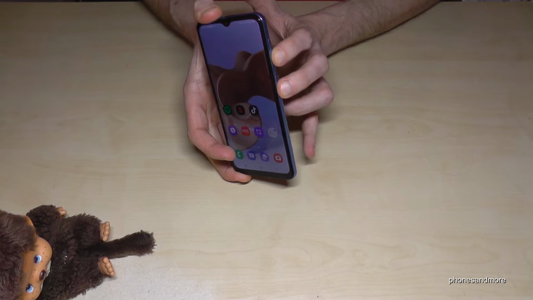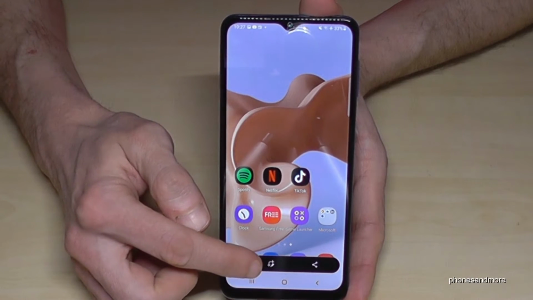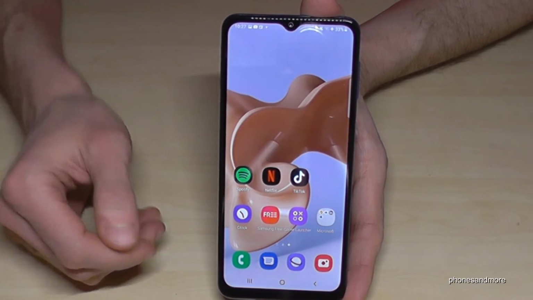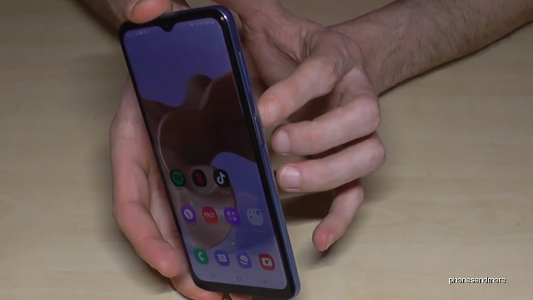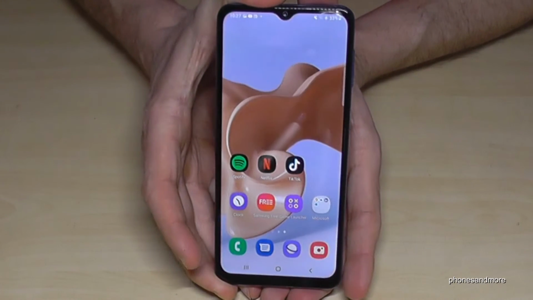If you press it for the same time, just for short, you will have a screenshot. Now after you can see the preview, you can edit the screenshot, or you can share directly with Messenger, Telegram, and so on. And yeah, let me show it one more time. So the power button and the volume down button, just for short together. And you will have a screenshot.